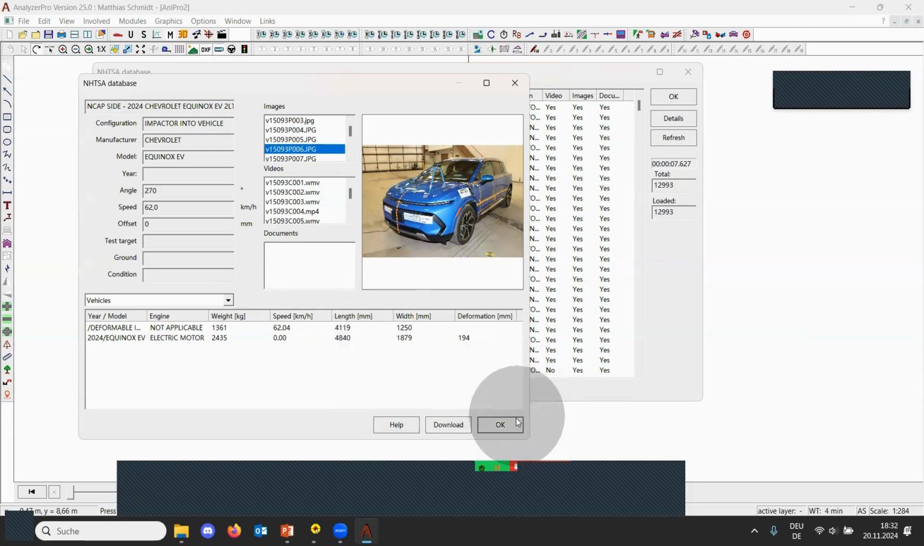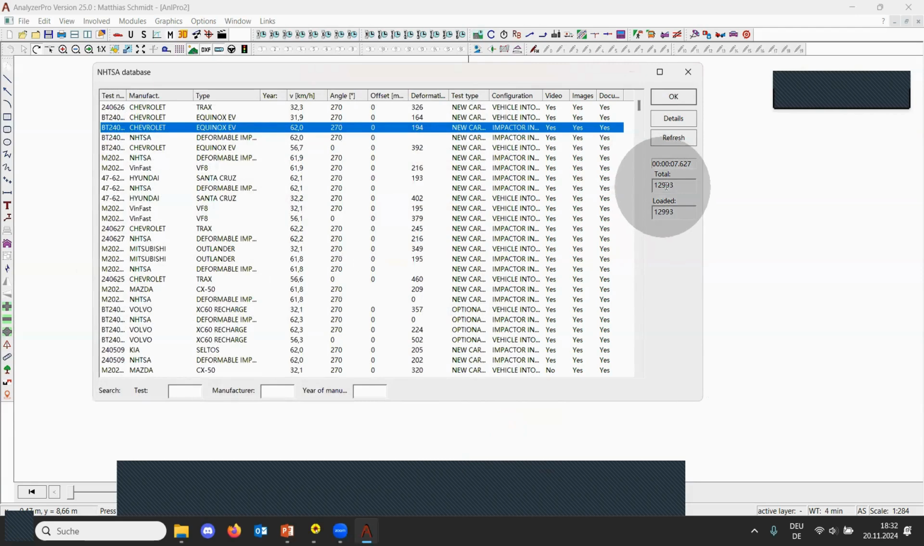And with this tool, you have super easy access to the full NATA database. You see it has 12,993 elements. Quite a lot of data that you can use. Again, this was a suggestion of a user, so thank you so much. If you have ideas, please always bring them in. We highly appreciate that.